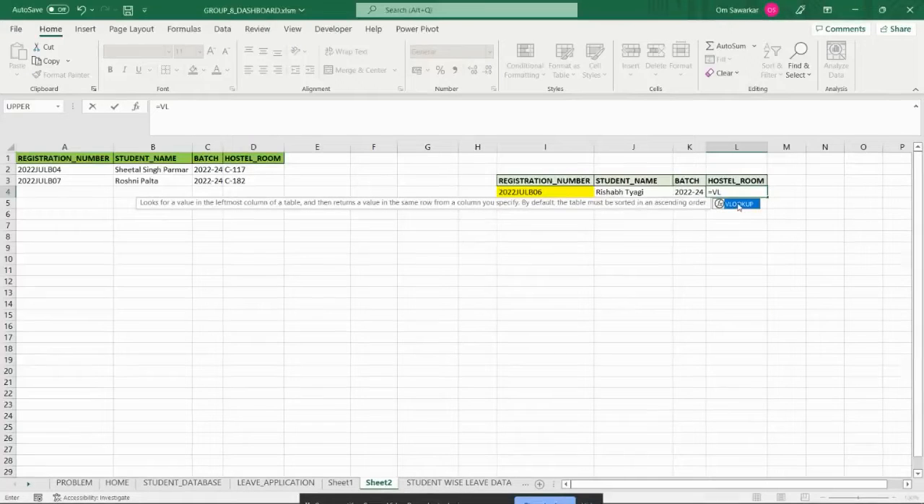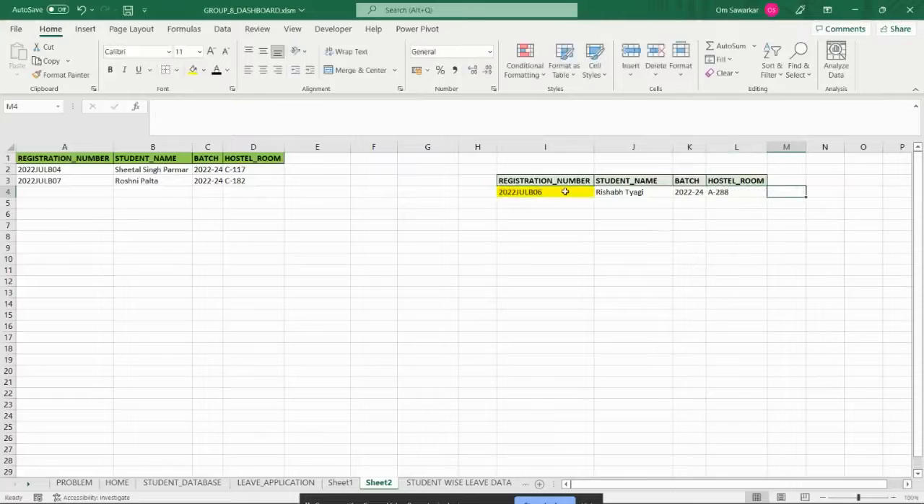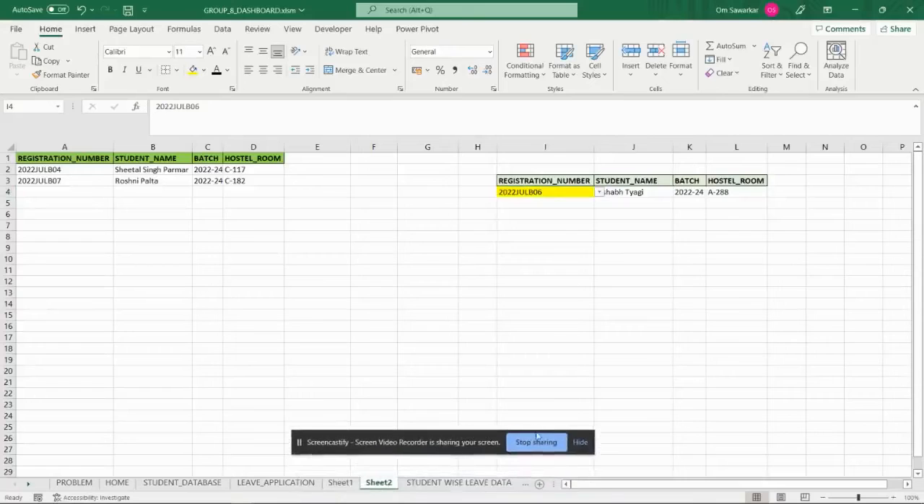VLOOKUP for this as well. Lookup value is this, table array, column index is 4. Exact match. This is how we created the student information using data validation. Now the next step would be creating a macro for submitting the data into the database.